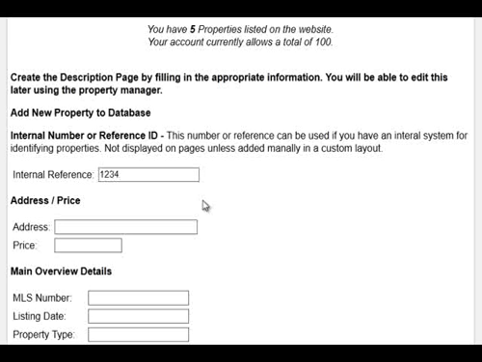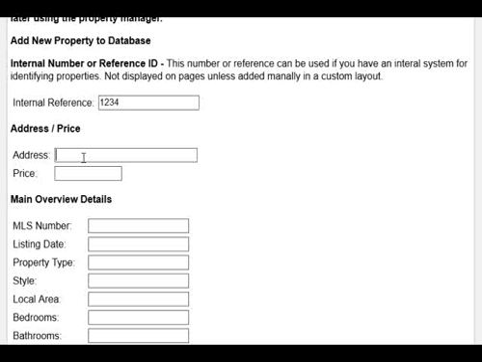You don't have to put anything in any of the fields, but obviously if you don't put anything in, you don't know which property it is. Typically you're going to put the address. And it's important to put a full address because this links to the maps. So if you don't put an address, a city, state, and zip code, it will not have a link to the map of that property.